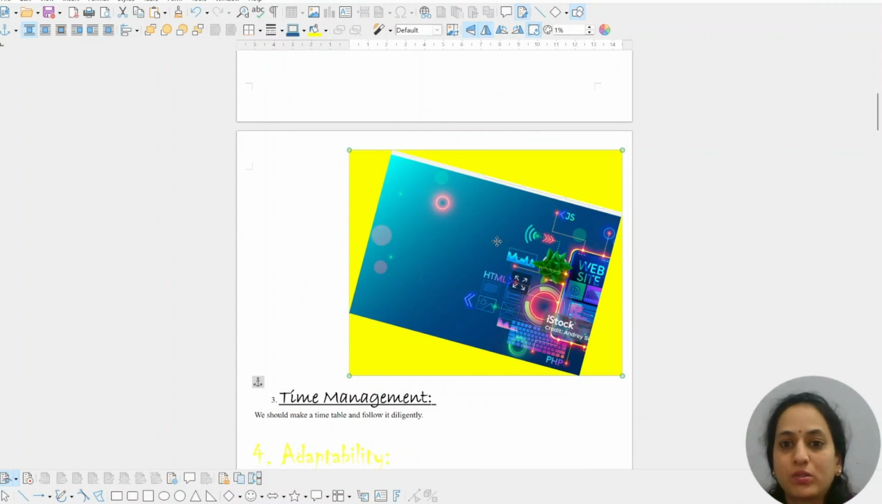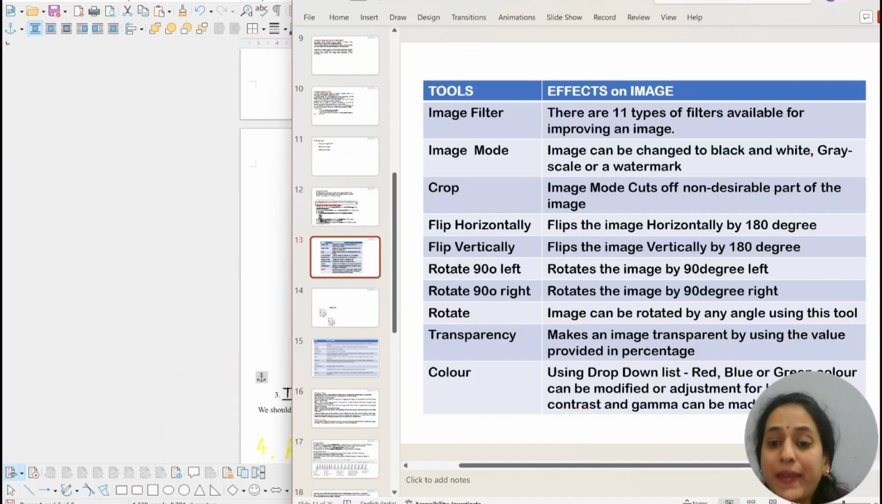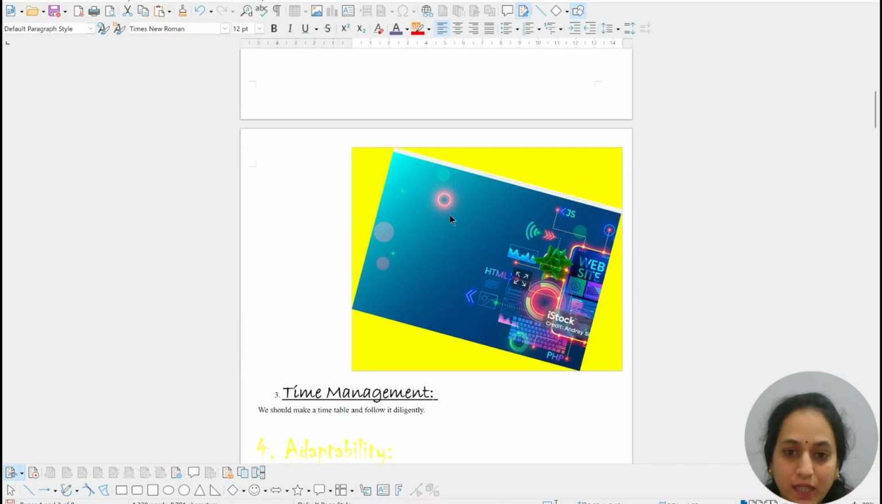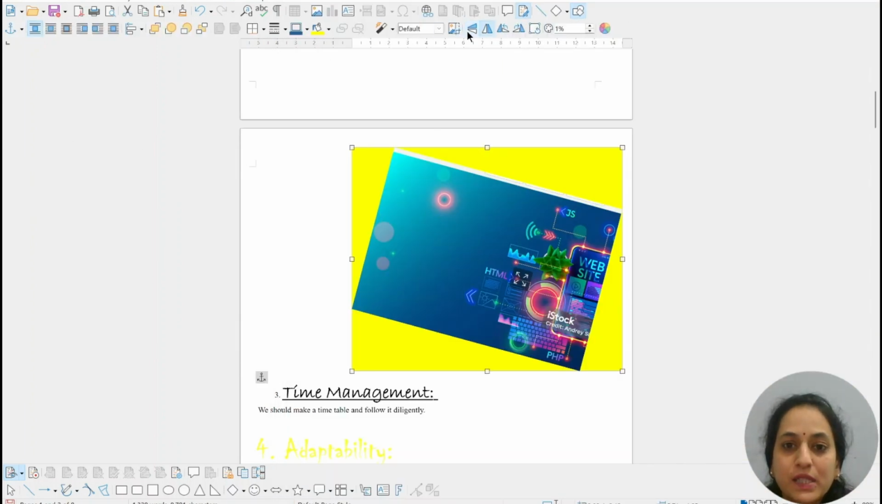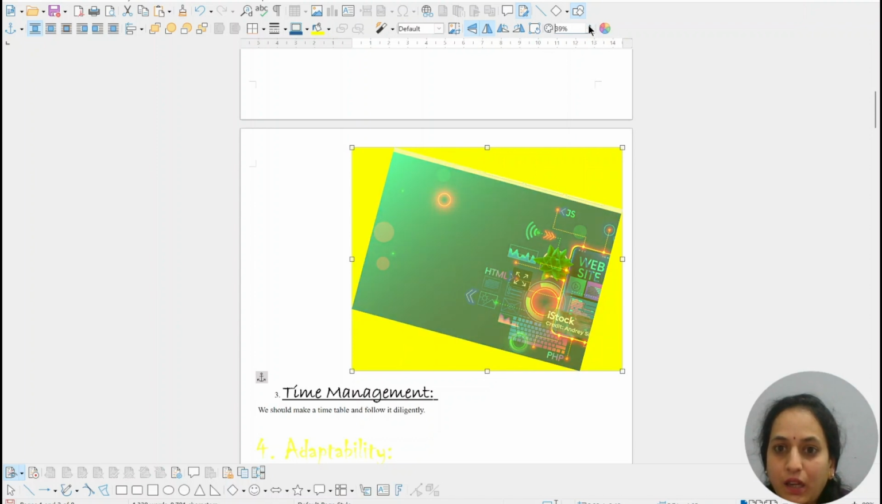Yes. So transparency makes an image transparent by using a value provided in percentage. Okay, let's check that. Transparency, where is it? Yes, here it is. I have selected this image. We'll increase the transparency.